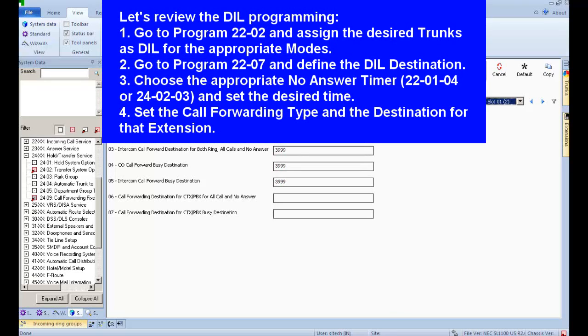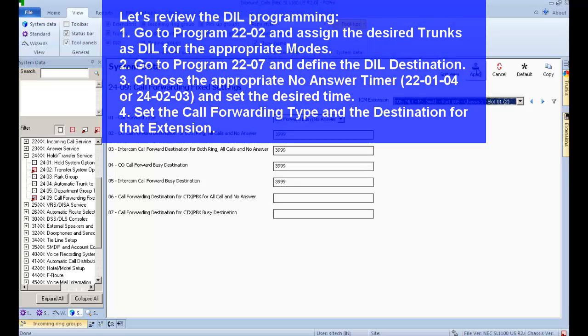Let's review the DIL programming. First, you go to program 2202 and assign the desired trunks as DIL for the appropriate modes. Second, you go to program 2207 and define the DIL destination. Third, you choose the appropriate no answer timer and set the desired time. Last, you set the call forwarding type and the destination for that extension.